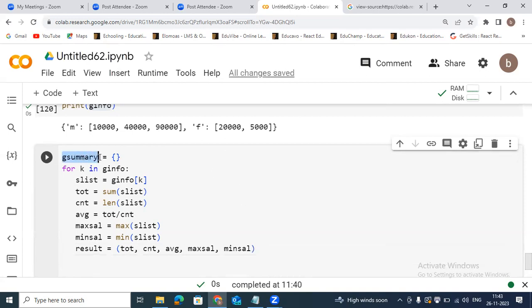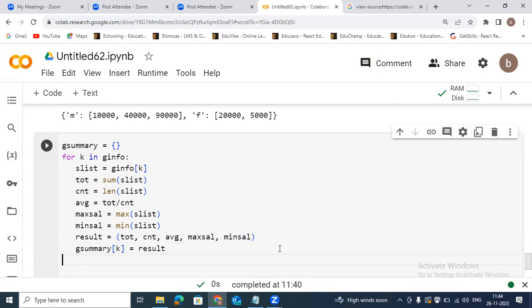g_summary is an empty dictionary. For this key, this entire result is what I'm going to insert. g_summary of k, k is the gender value here, equal to result. My work is over. Now print the value of g_summary. For each gender, I will get all aggregations.